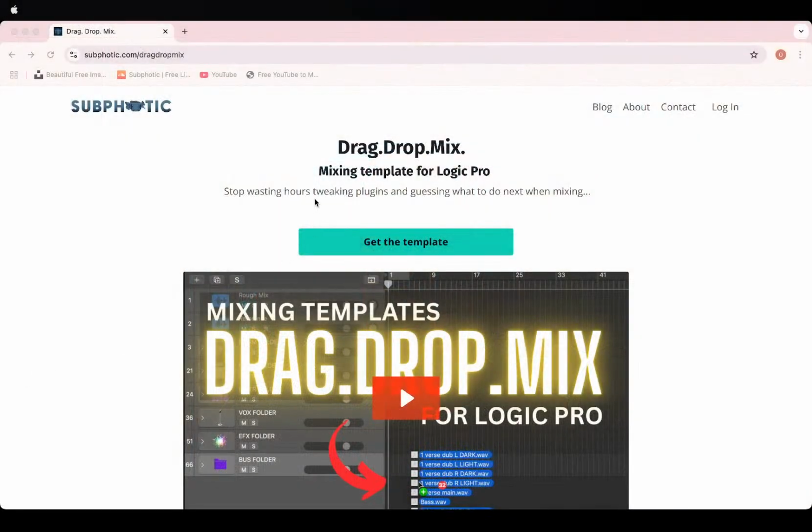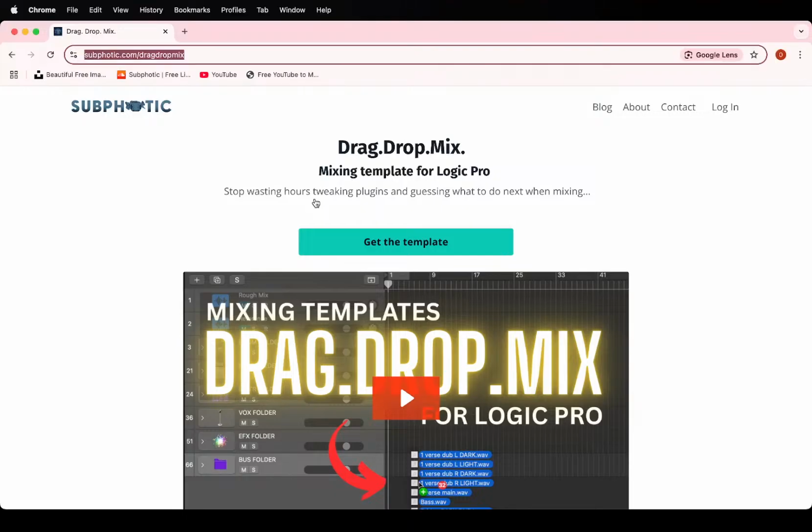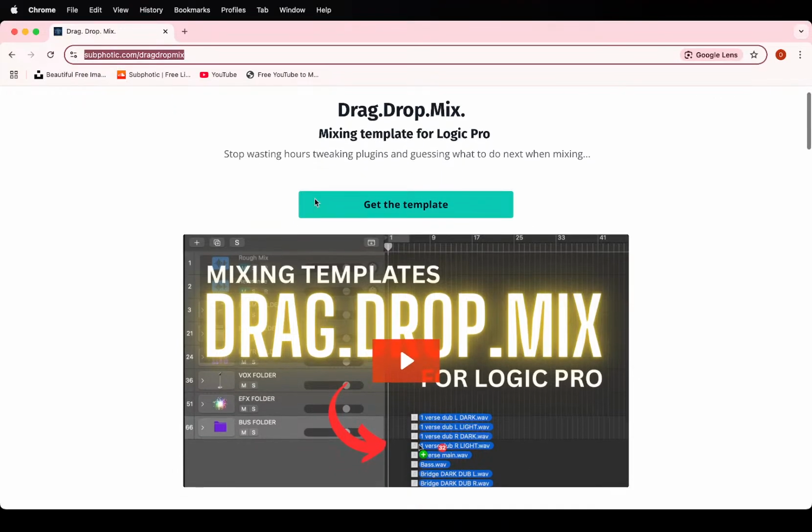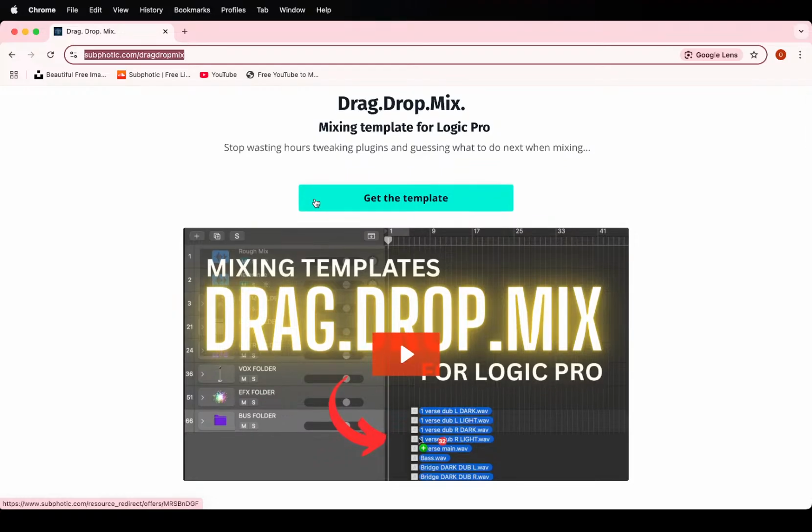Okay, so I hereby present something that I know many have been asking about, and that's a whole new gigantic nice set of templates. So this is a new mixing template for Logic Pro. This is a template that is sort of like the big brother of the free templates.